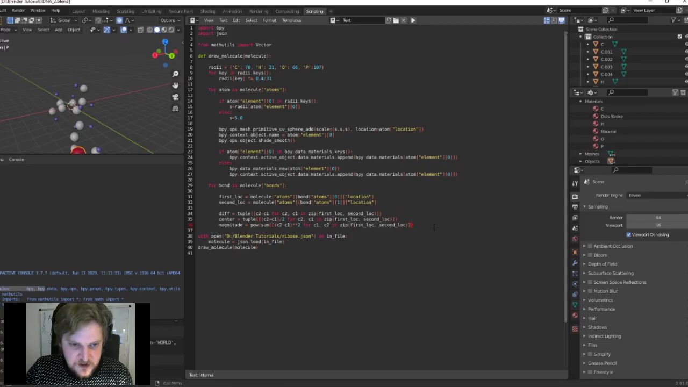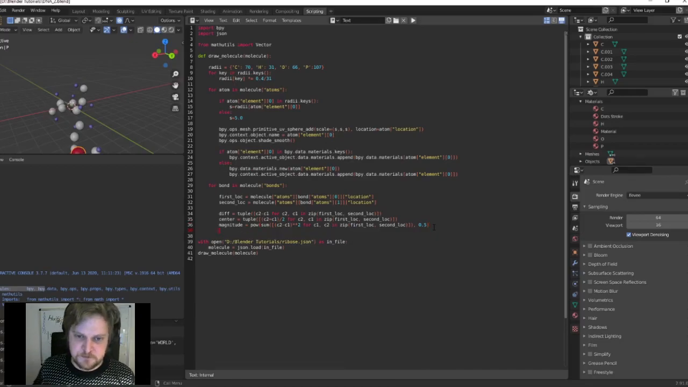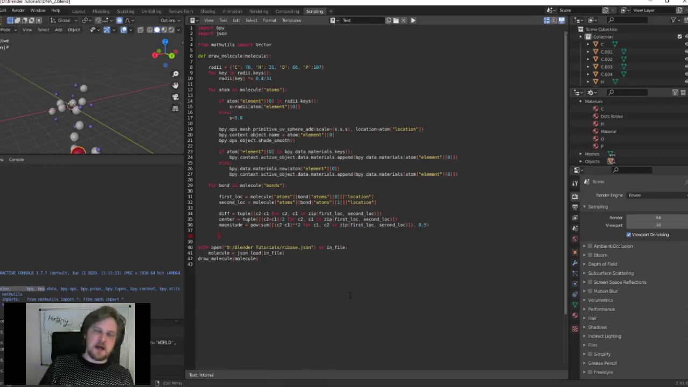The only difference is that in the power we're going to raise this to 0.5 because we're taking the root of the mean of the square. Right, so now we have these three vectors that describe which direction the bond is in, where it is in space, and how long it is. So now what we need to do is take that vector information and turn it into a rotation.